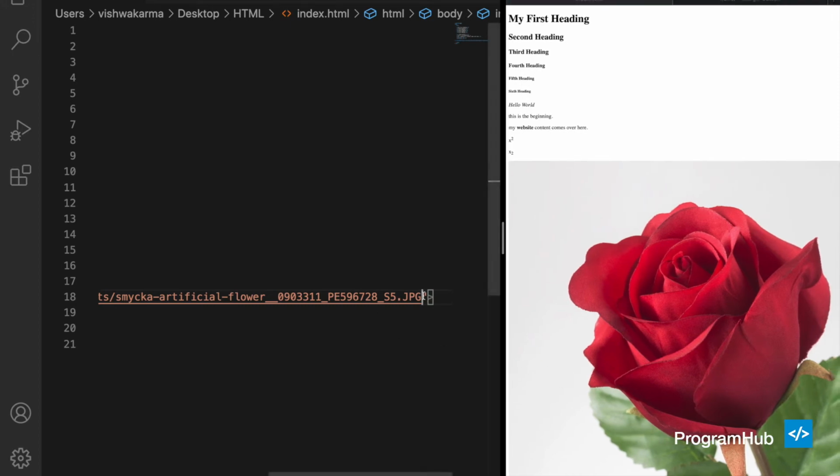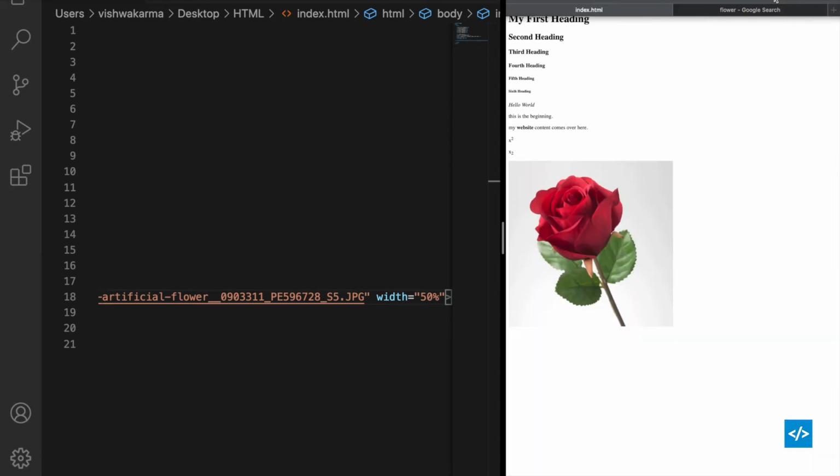Now for example, if I need to resize this image, I will add one more attribute over here, that is width. So width equal to double quotes open and double quotes close. Now for example, if I want to reduce the size to 50%, I will simply type 50% inside it and I will give it a save, and I will refresh this page. Now as you can see over here, it has been reduced by 50%.